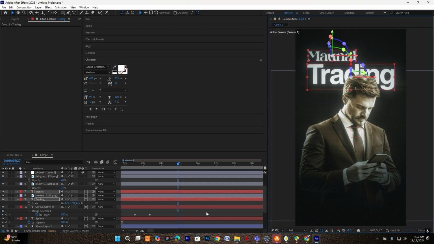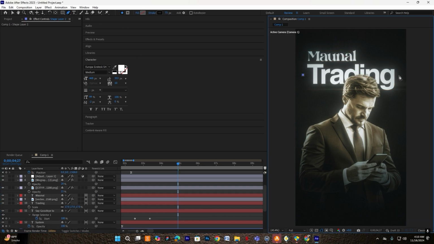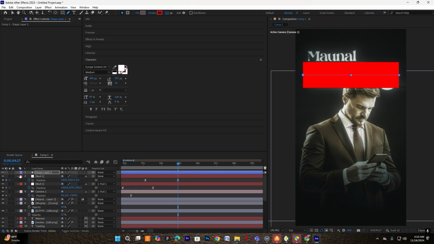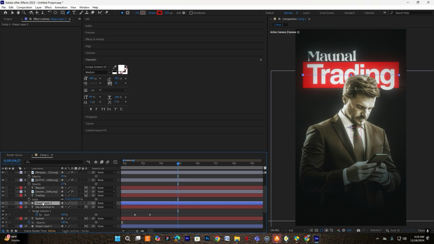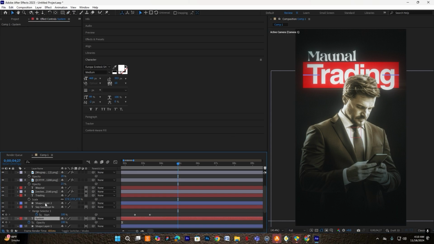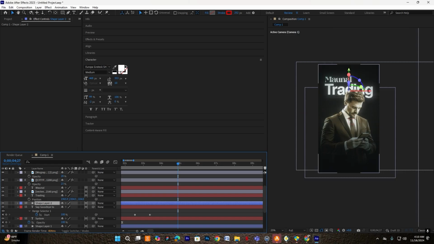Now we will select the pen tool and make a point over here, and press Shift and make a point over here. Change this to red and increase the stroke size, and place it under the trading text, and make the shape 3D, and click on this trading, press P for position, copy its position, and paste on this shape layer. And this is our shape over here.